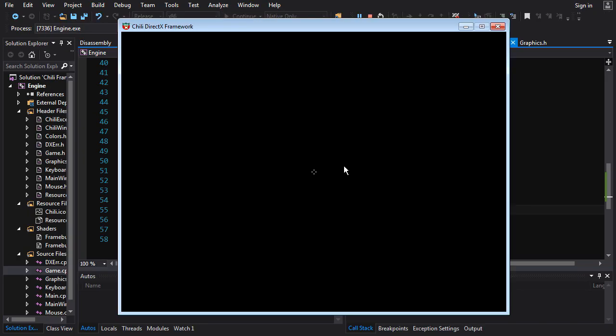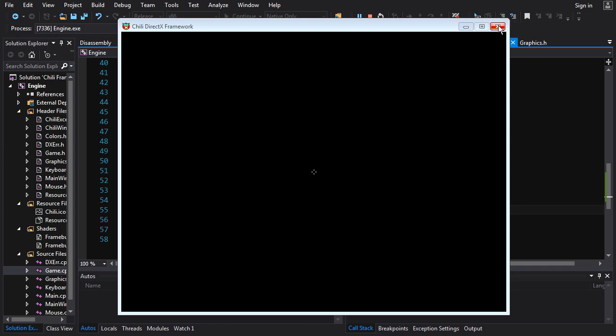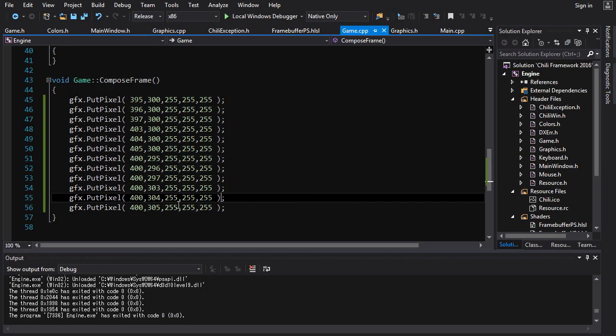And we get nice little crosshairs in the middle of our screen. A nice little targeting reticule, which is what I was aiming for. And I think that'll about do it for this episode. Now, for your homework, what I want you to do is modify the code so that the reticule doesn't appear here, but appears somewhere in the bottom right-hand corner-ish area. So you're going to modify the values in here to move the targeting reticule.